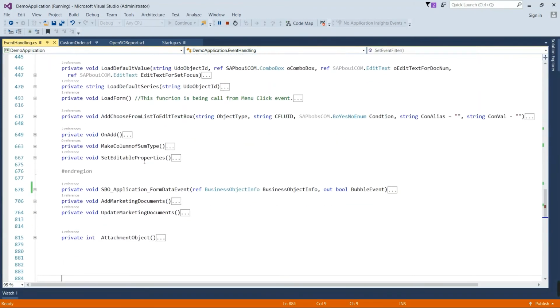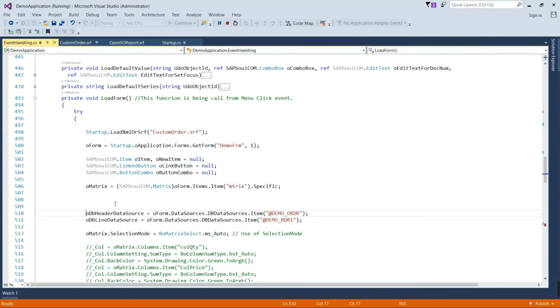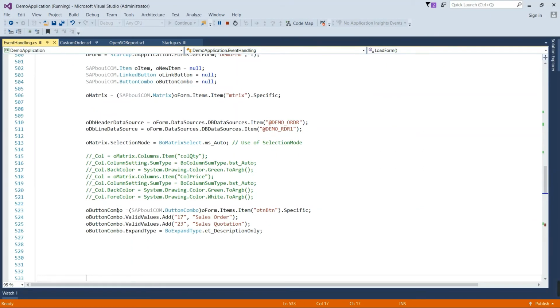And now come to this code and we'll discuss the second point, the combo button, and how we are adding valid values inside the combo button. So come to the load form part. Here we have created a button combo variable, and then we have created the button combo object here, and here ButtonCombo.ValidValues property and .Add. Here we are hard coding 17 sales orders, 23 sales quotation, and the expand type property again we are setting here with description only.